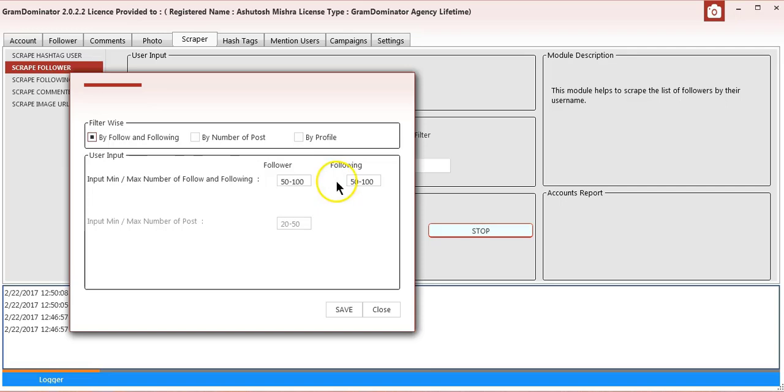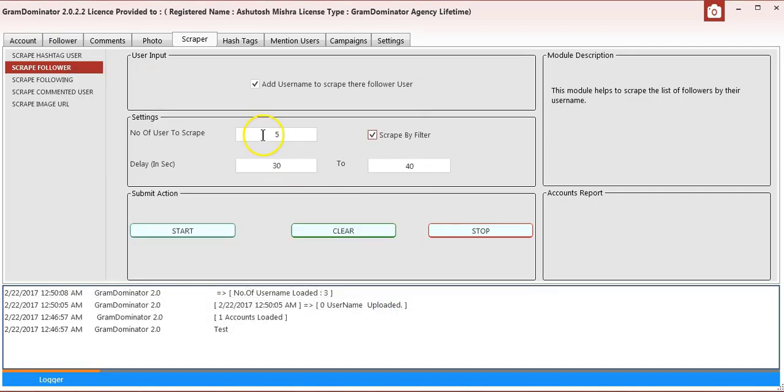I can even scrape by filter, as you can see, by follow, following, by number of posts, or by profile. So I will go scrape with number of users to scrape as 5. I will set the delay as 10 to 20 seconds and I will start the process.